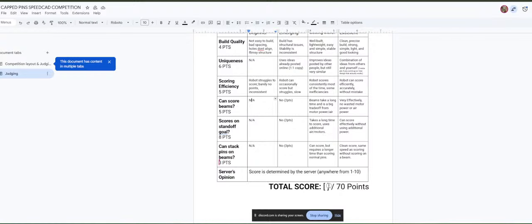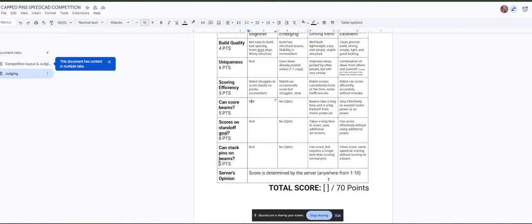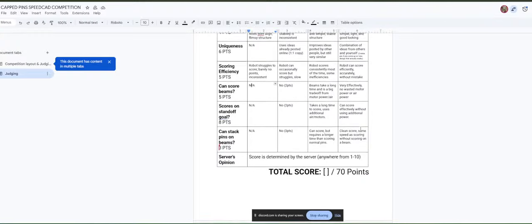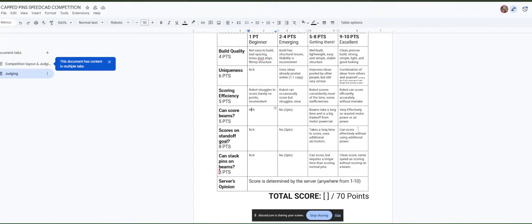So this robot overall, definitely, it's the first one that we've seen that can actually score beams. So this might be very, very beneficial in strategy because it can stack beams on other pins and even put the beam on the ground roll. And if you pair it with a robot that can stack pins on beams, it could have a very high teamwork score. Alright, I think 5 is pretty obviously the answer here. So yeah, we can give that 5 points.